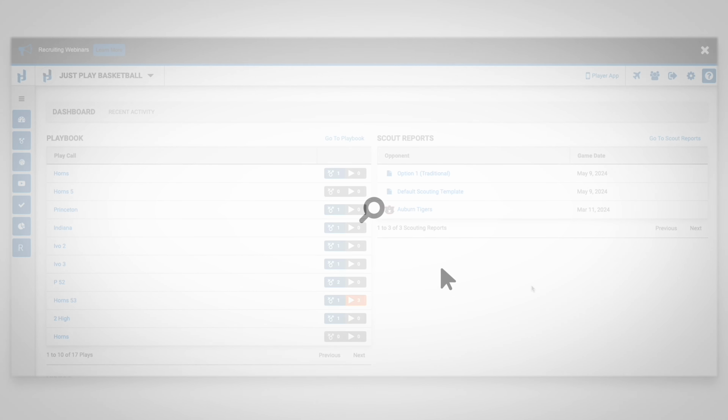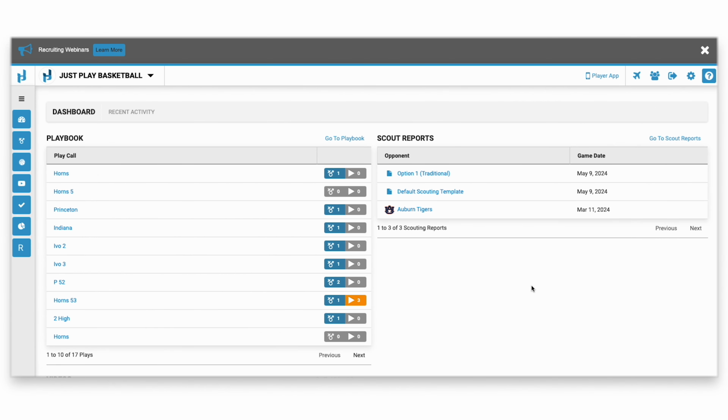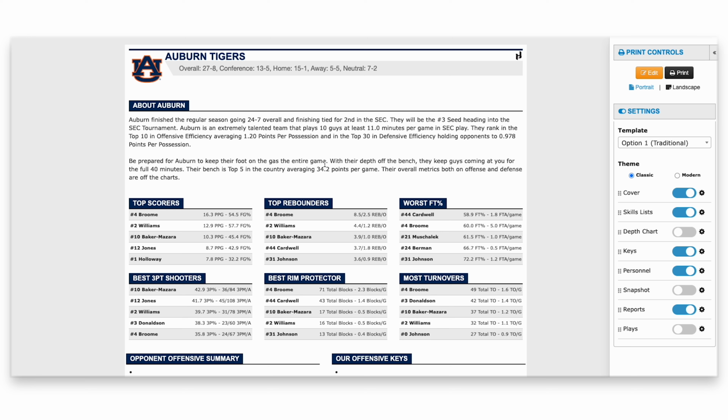In the previous video, we showed you how to create a scout template to use for your scouting reports throughout the season. Now we're going to show you how to actually create the scouting report. This is the scouting report we will be recreating right here. We have already created the scout template for this one.